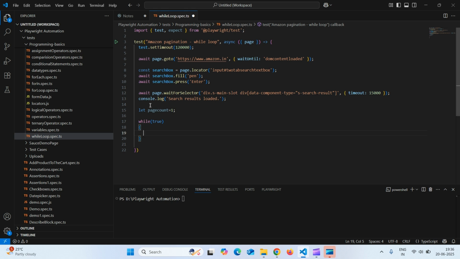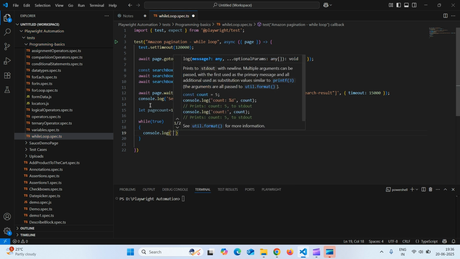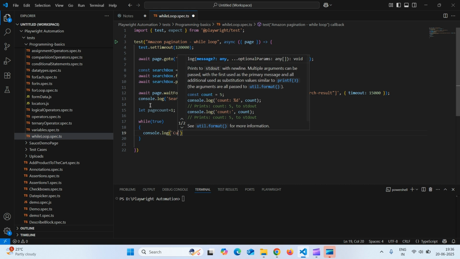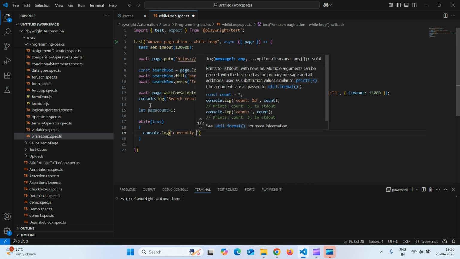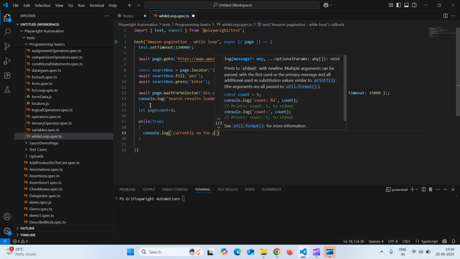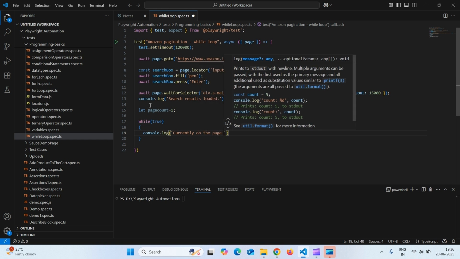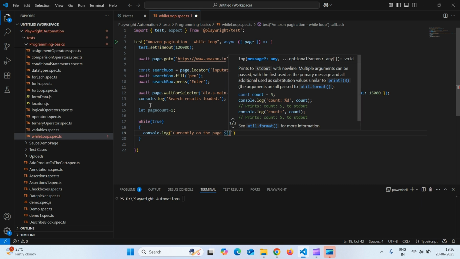Now I'll put a console statement just to show you which page we are currently on. Here it is, currently on page, and here is the page count.